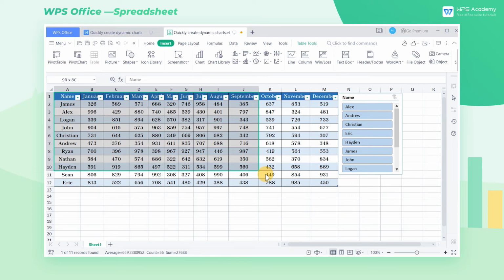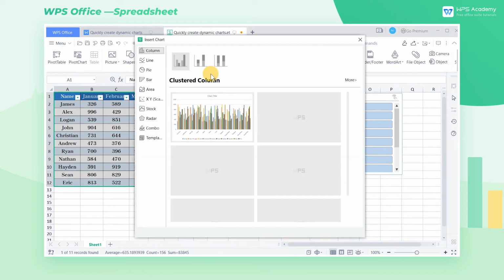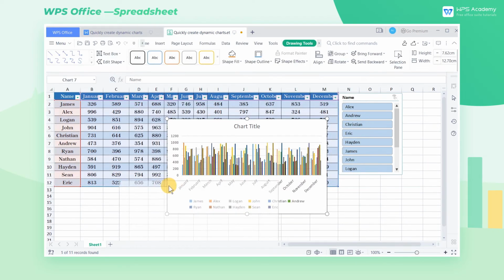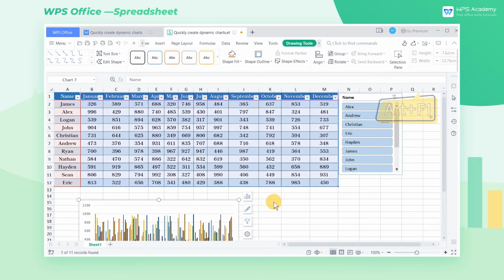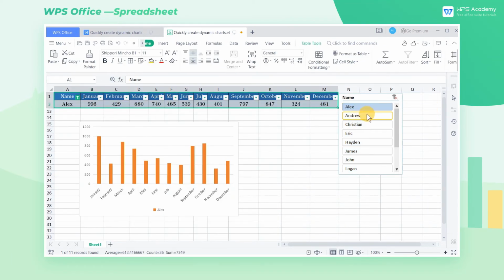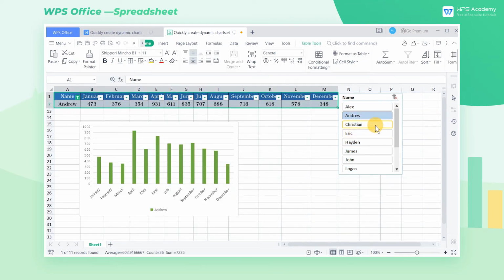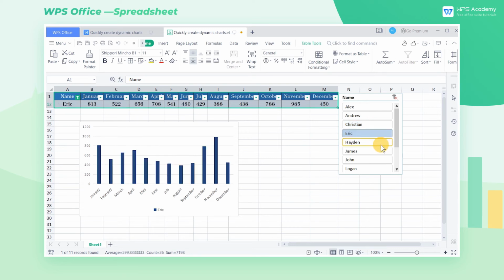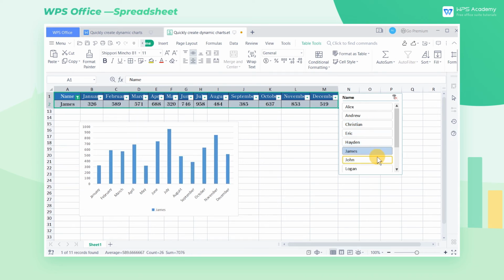Then we select All Table Contents and click Chart under the Insert tab. Here we can quickly create a chart by pressing the shortcut Alt F1. When we click the name on the slicer, we'll find that something magical has happened. The table and the chart we created will change at the same time, forming a linkage effect.